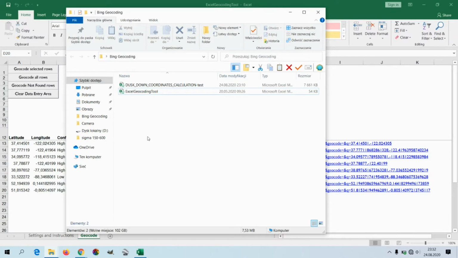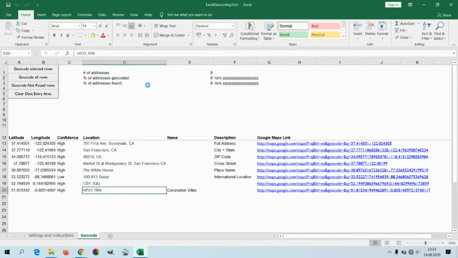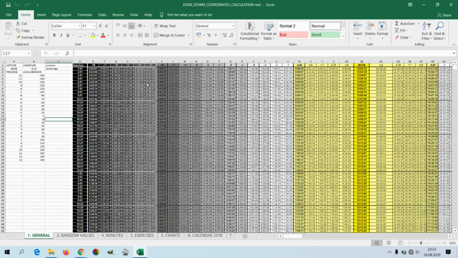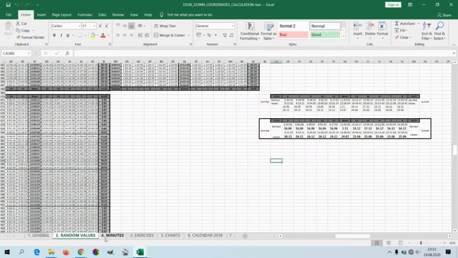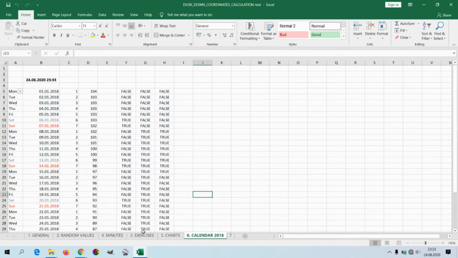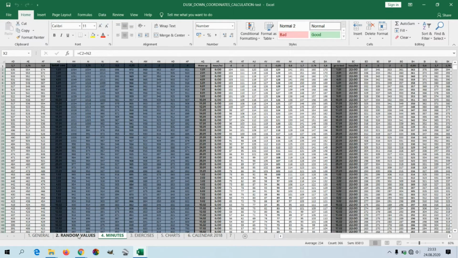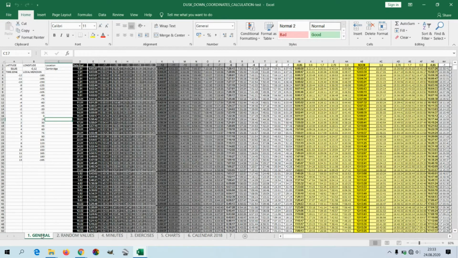In the following folder, I've already got this Excel Geocoding Tool file as well as my own project. So let me open this project right now. You can see a lot of calculations throughout this whole document. And what is most curious here, all of these calculations are based on the location which has been put here: the town, latitude and longitude. And now my goal is to run this location through the geocoding tool and make it dynamic.